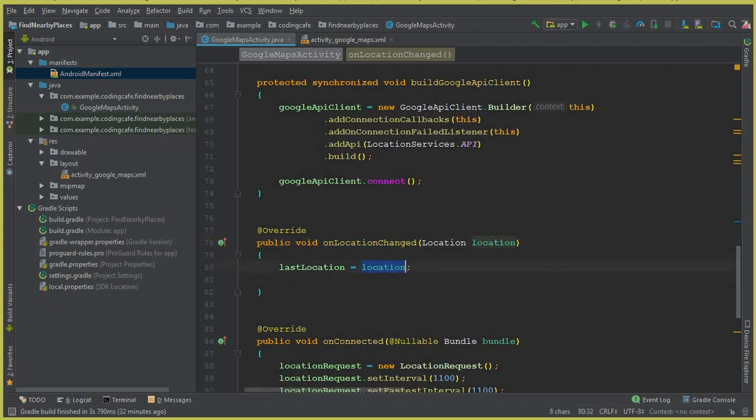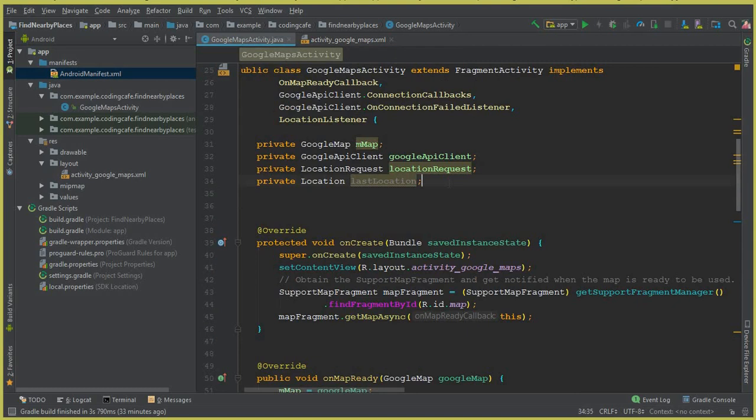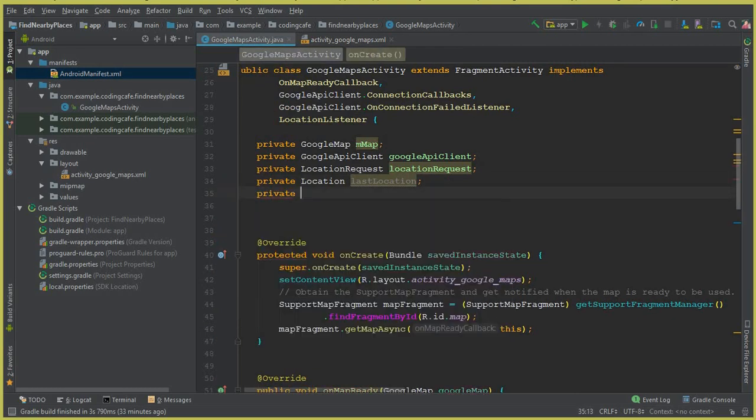You can see that. Okay, so first we have to check if there is already a marker which is set to some other place previously. So we have to remove that marker. So for that, let's create an object here. So let's call it as private Marker, and we will call this as currentUserLocationMarker, and this marker will show us the current location.